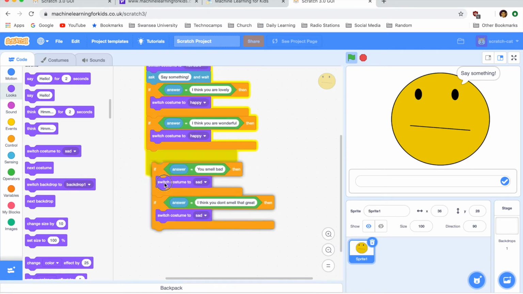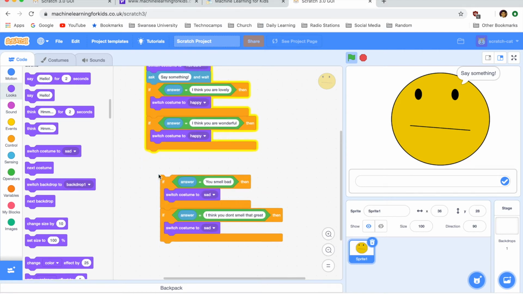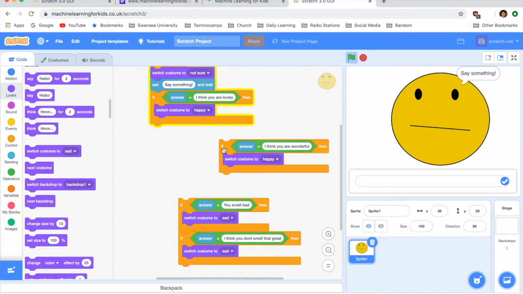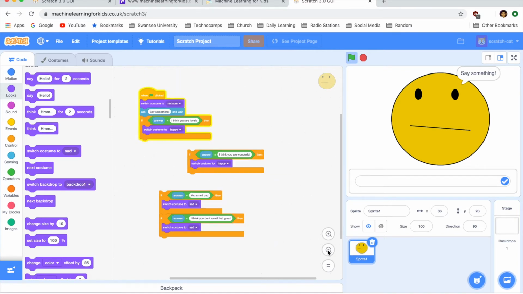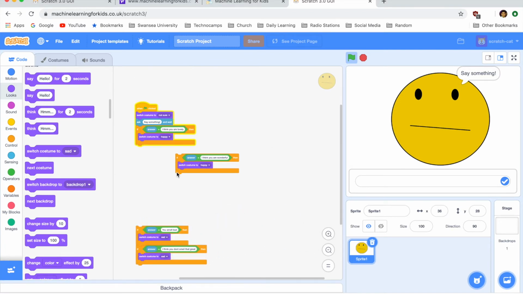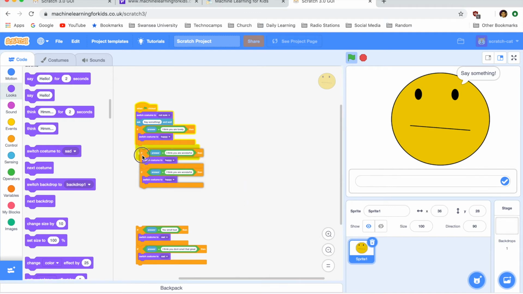To do that, we would need to keep doing what we did before, where we grab a block. So if I grab this block here, I'm going to minimize my screen so I can have more space, and put that to one side. I'm going to duplicate this, add it to the bottom, and say "I think you are..." what should I say? "I think you are beautiful."